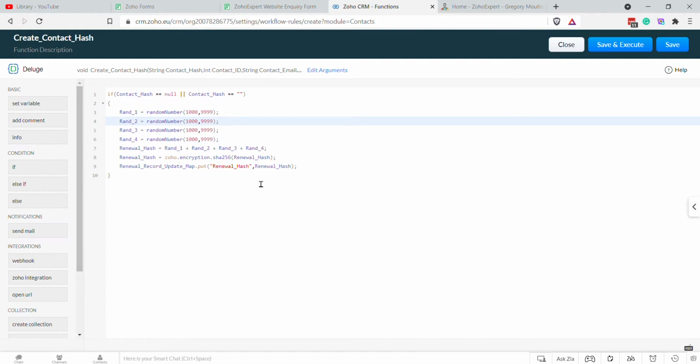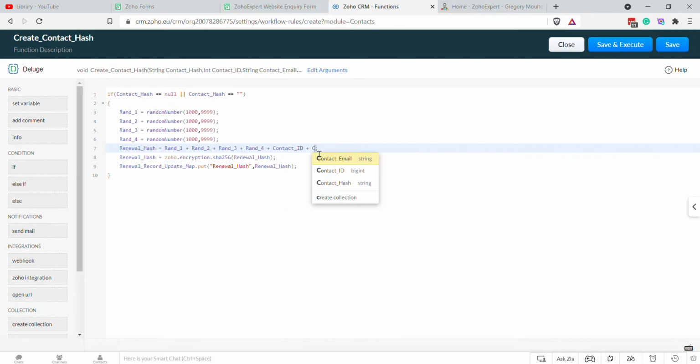Now, this script here has a risk of being duplicated. If this happens exactly the same way, where we get 4 of the same random numbers another time, if you have a big system, for example, there's a risk that this number won't be 100% unique. So what we're going to do is also add in some additional values here. We're going to add in the contact ID, and we're going to add in the contact email address. Now, if the contact email address is empty, that won't be a problem because it'll just add in nothing on the end here, and we'll still have the contact ID to make this as unique as possible.